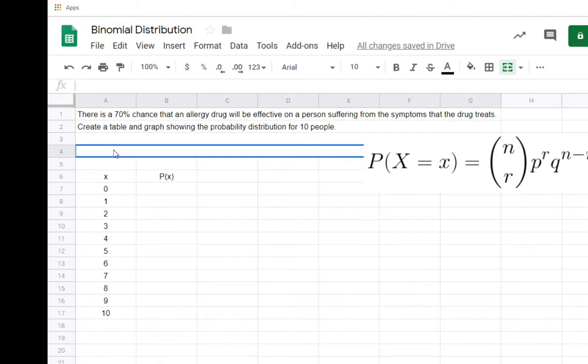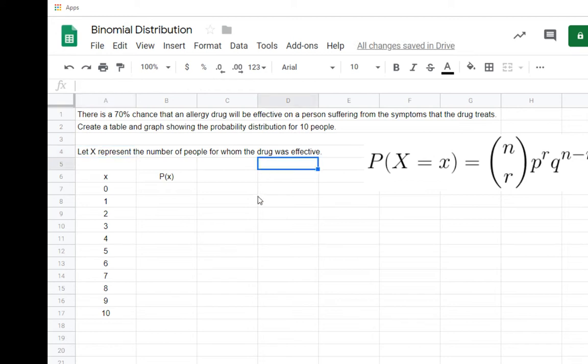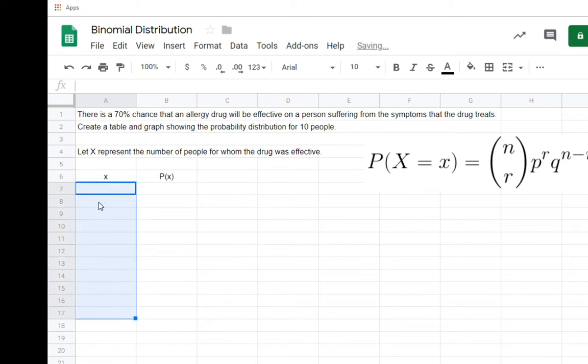Before we get started, we should define our random variable. So in this case, we are going to let x, our random variable, represent the number of people for whom the drug was effective. So here are the possibilities. If we're testing 10 people, it could be effective for 0 people, 1 person, and so on all the way up to 10 people.